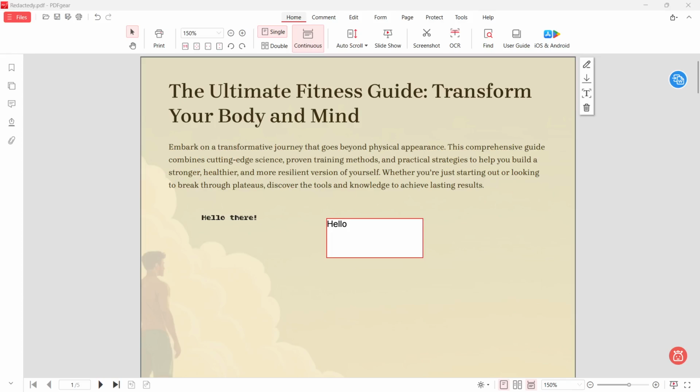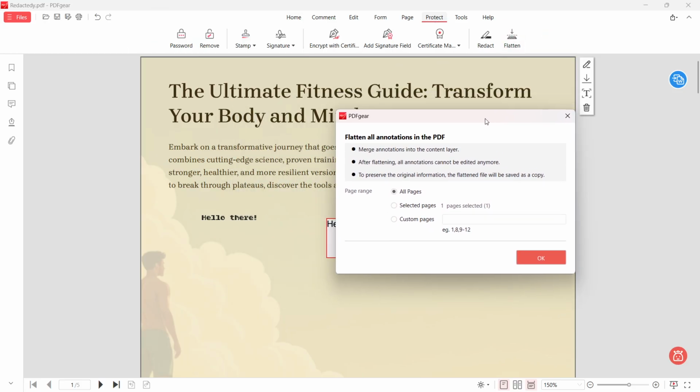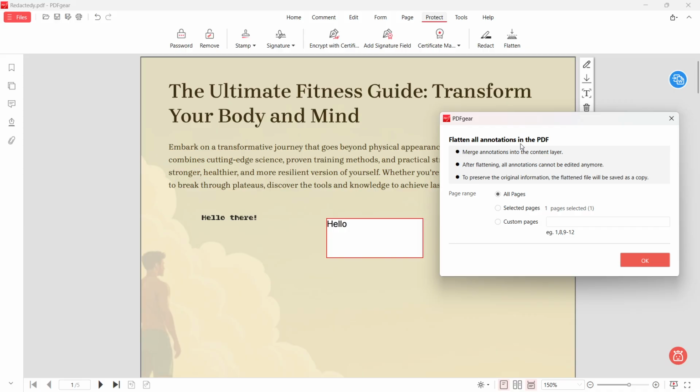In this video, I'm going to show you how to flatten a PDF in PDFgear. Now, the first thing you have to do, you want to go to the Protect tab up top and click on Flatten. Now, what this will do here, it will basically merge all annotations into the content layer.